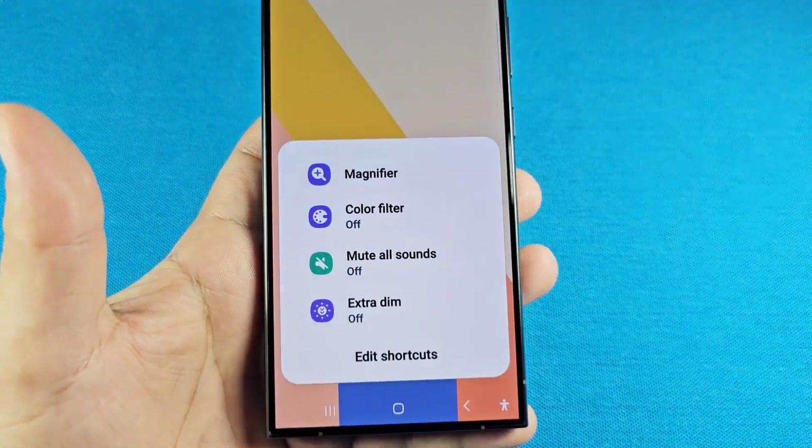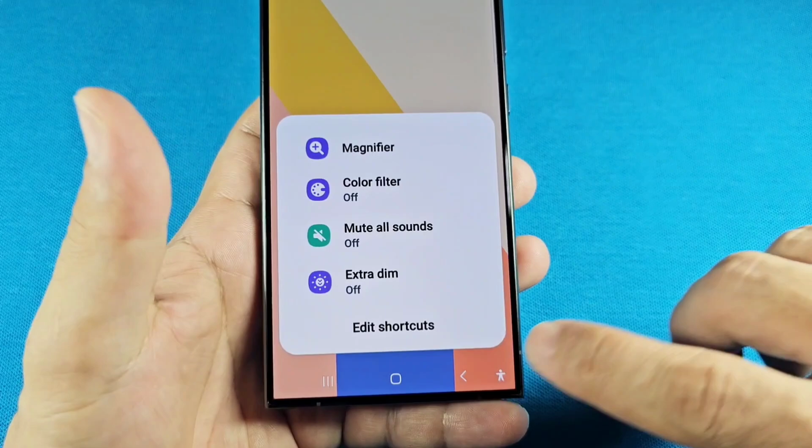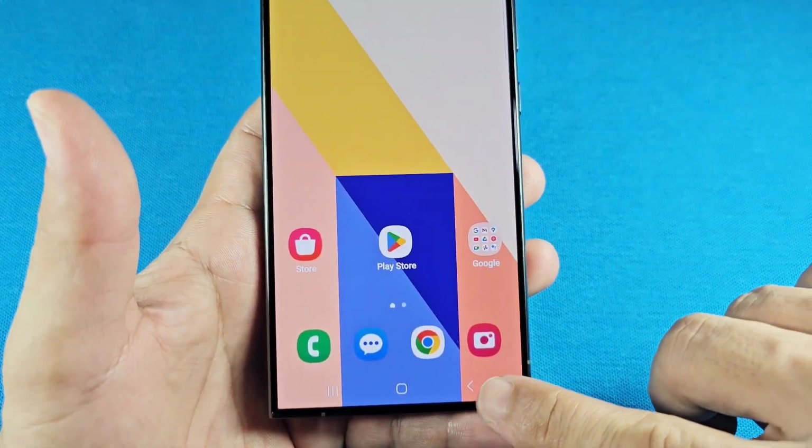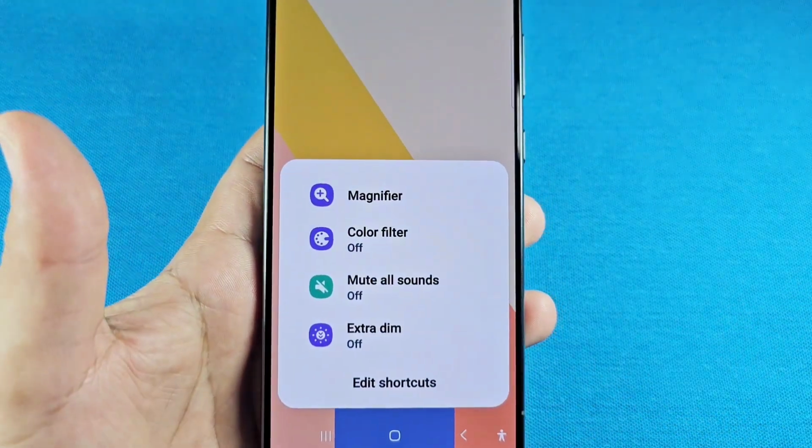How to enable the accessibility menu shortcut, or just accessibility shortcut toggles, from the navigation bar section or using the volume buttons to access this right here. So I'm basically talking about having this guy here, and when you tap on it, you can get access to these shortcuts. This is the S24 Ultra.